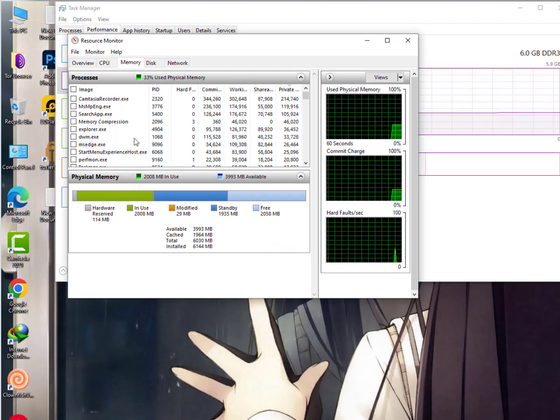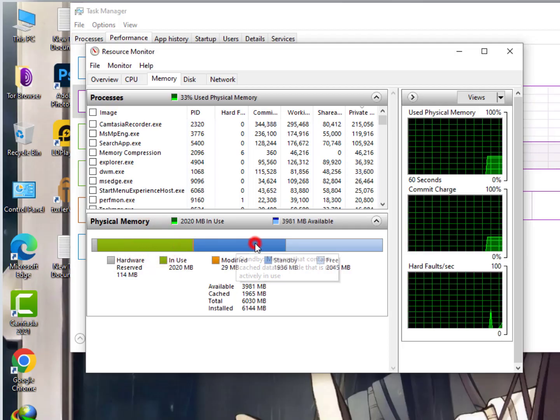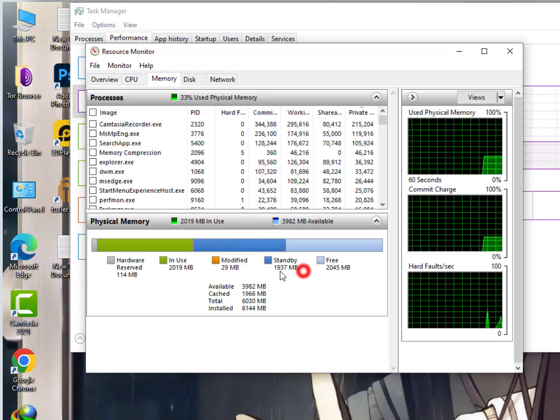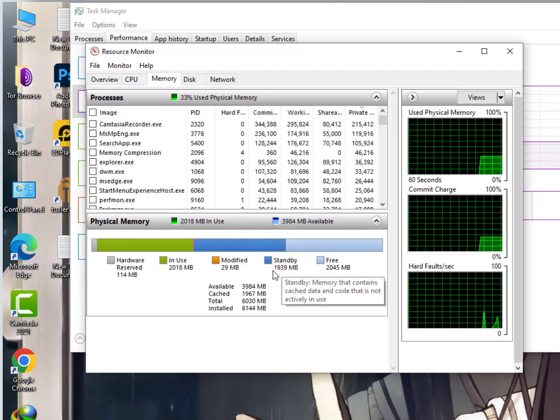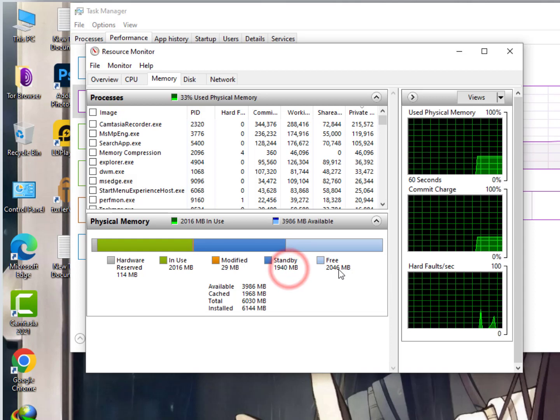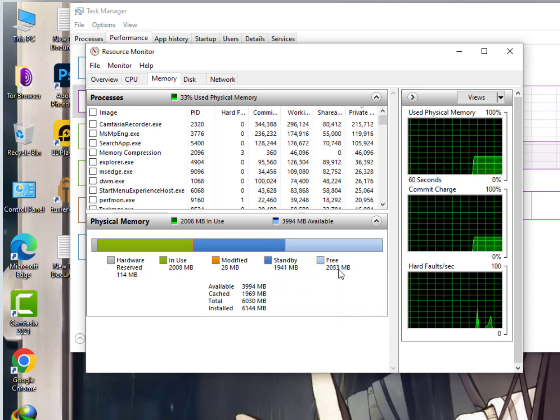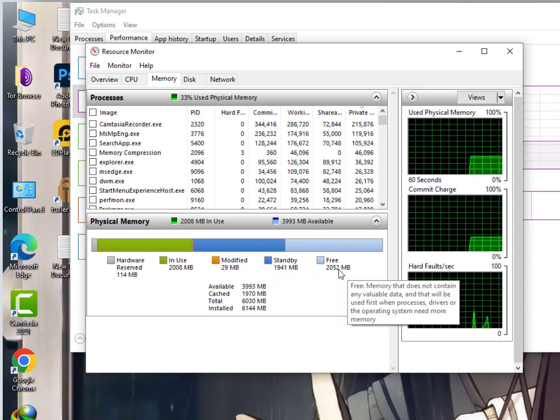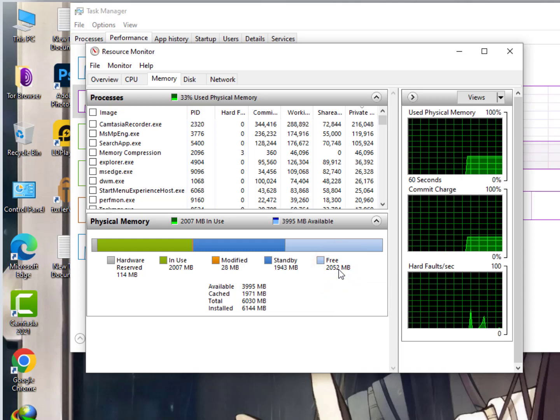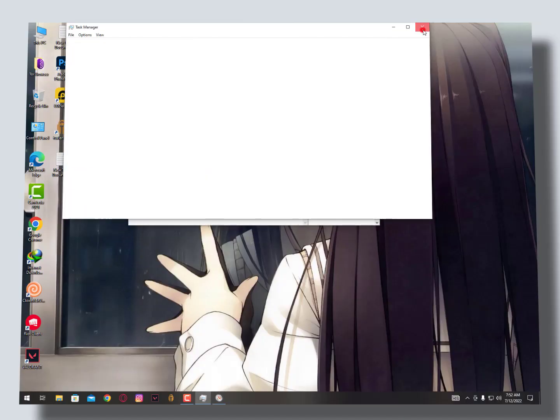Now here you can see the usage and the standby. Standby, actually, is considered a cache, a reserve cache. Now you only have free RAM of 2000 MB, which means 2 GB, and overall 4 GB is in use by your applications as a cache. Now how can you free it up?